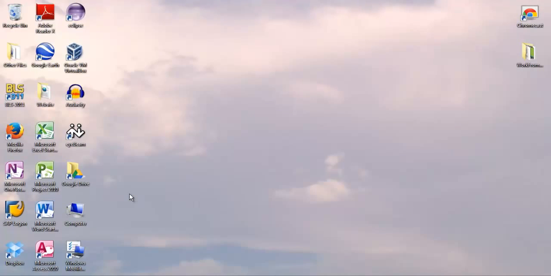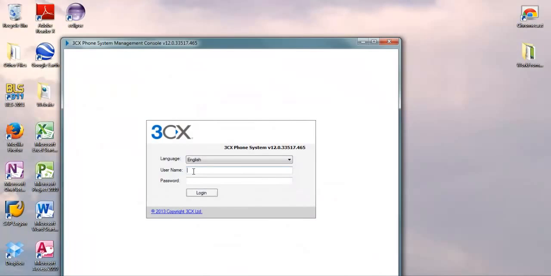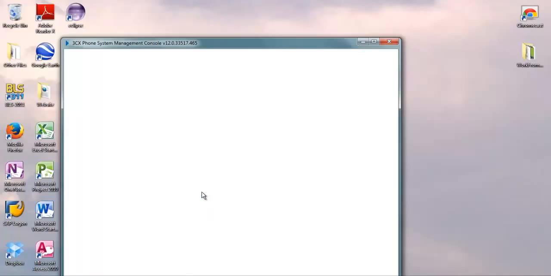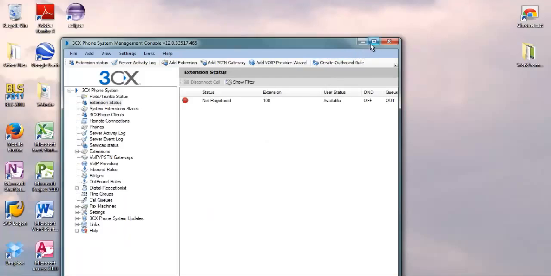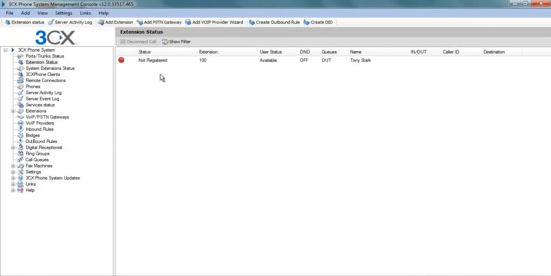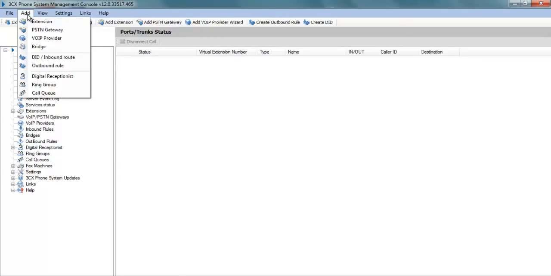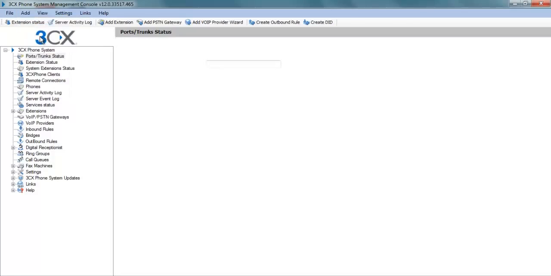which can be opened in Windows or on a browser. Then we'll enter our username and password. Now we will be creating our trunk, which is given to us in our provisioning letter.